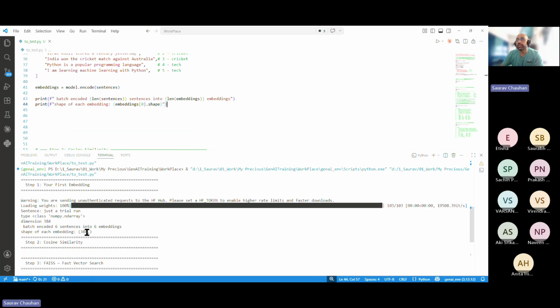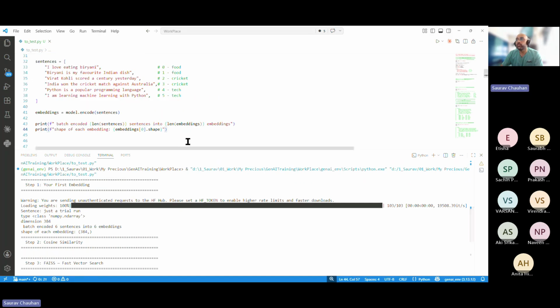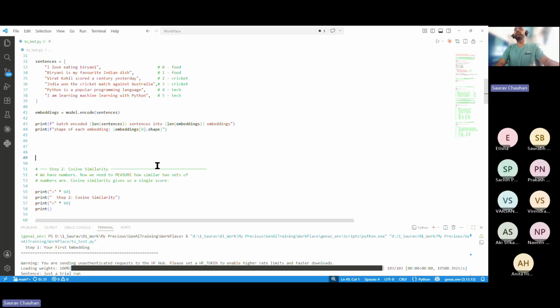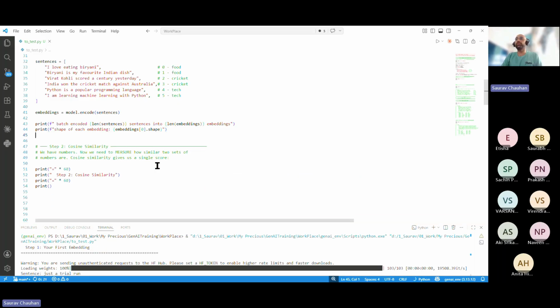Okay. All right. So batch encoded 6 sentences into 6 embeddings with 384 dimensions. So that is how you actually convert into embeddings.